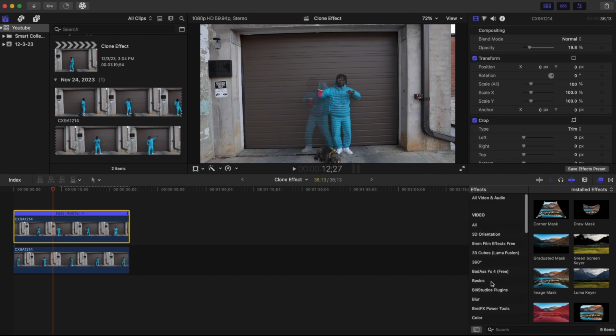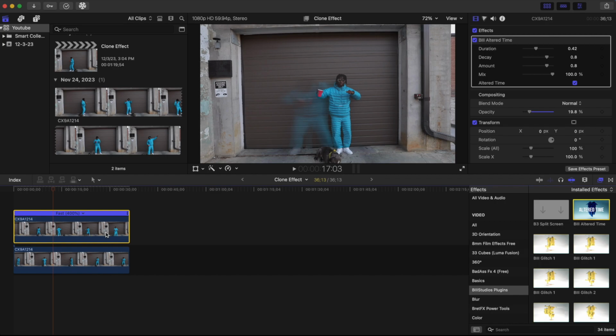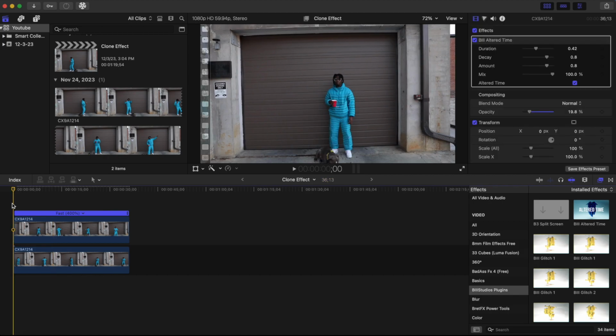We're going to use the B3 Altered Time effect. This is going to give this effect the slow shutter feel, with more motion blur. So as we play this back now, you can see the difference.